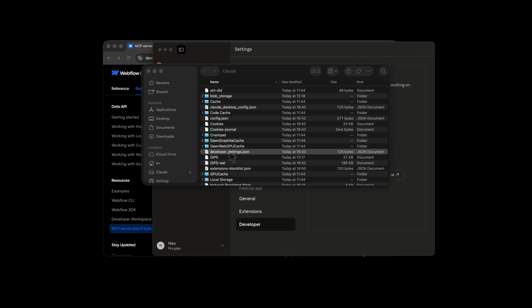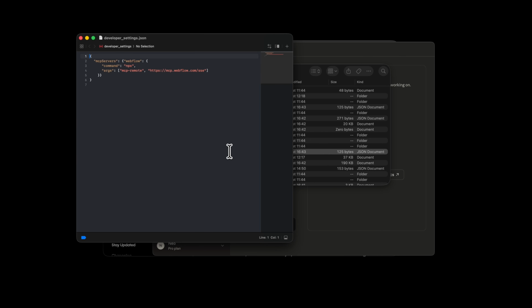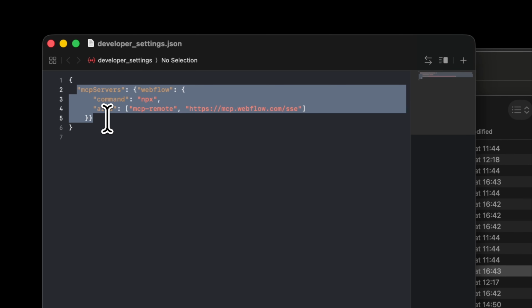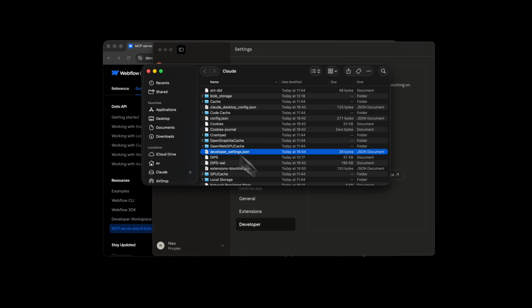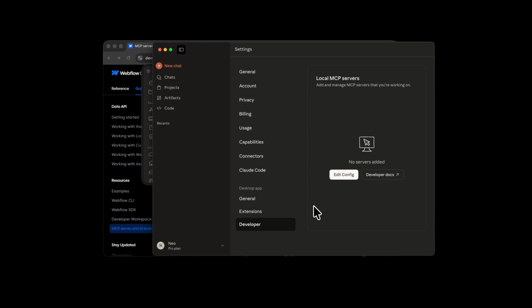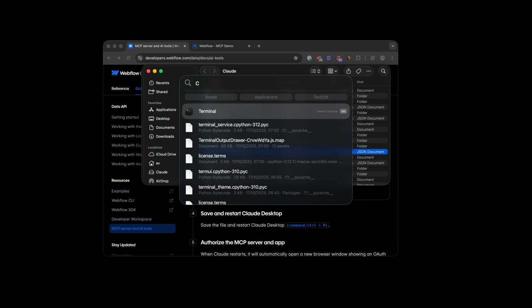Now we need to edit this file with the correct parameters. Let's delete all of this. Add Allow Dev Tools and set it to True to enable the developer mode on Claude Desktop. Save and close the file and go back to Claude. Restart it to apply the changes.